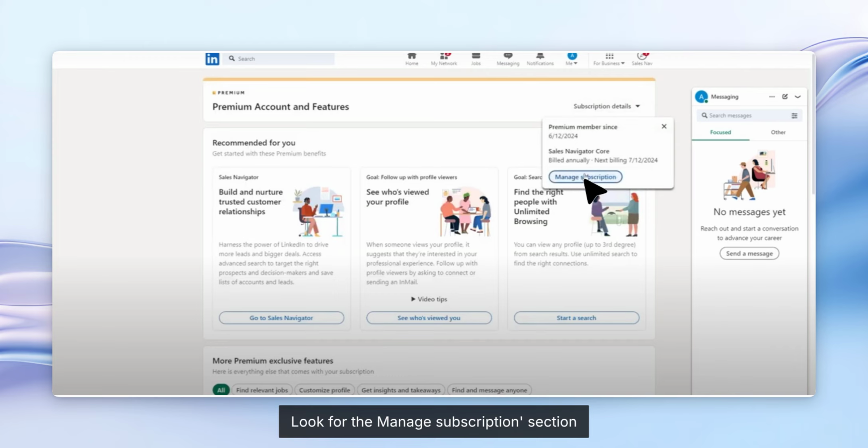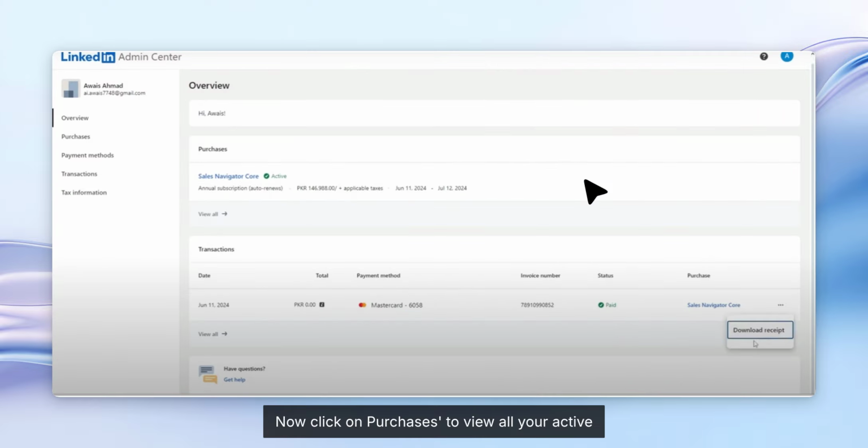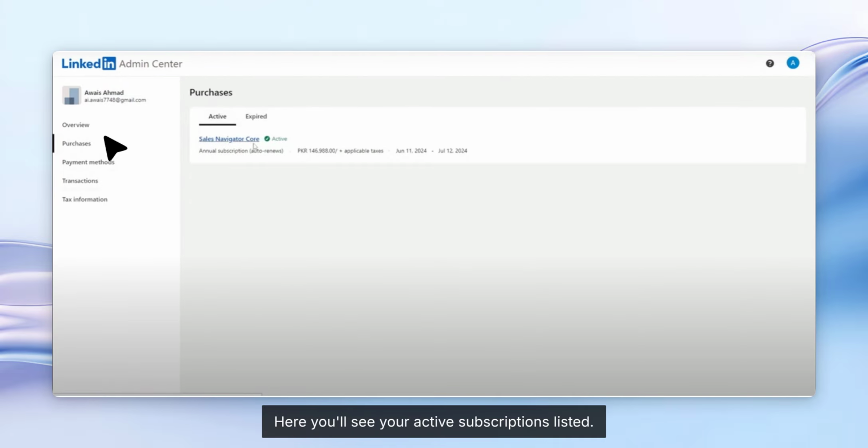Look for the Manage Subscription section, where you can control your billing options. Now click on Purchases to view all your active subscriptions and billing details. Here you'll see your active subscriptions listed. Go ahead and click on Sales Navigator Core to manage this specific subscription.